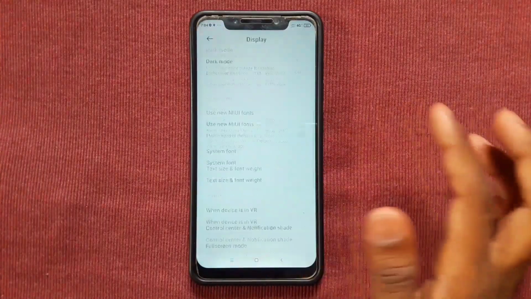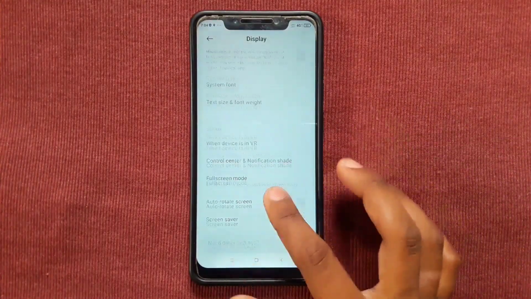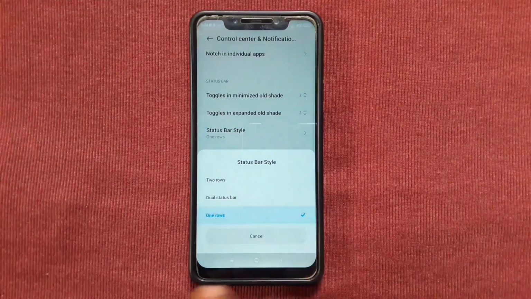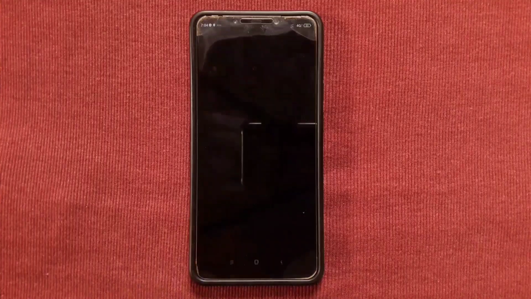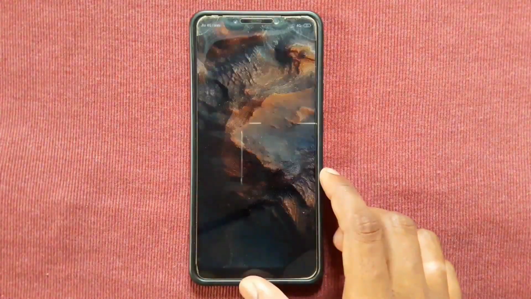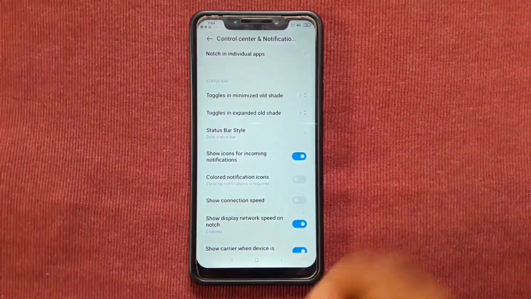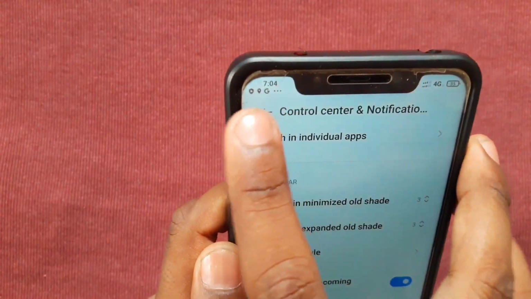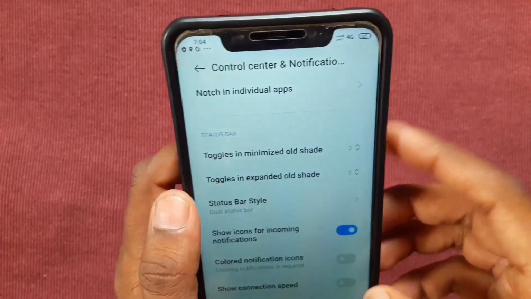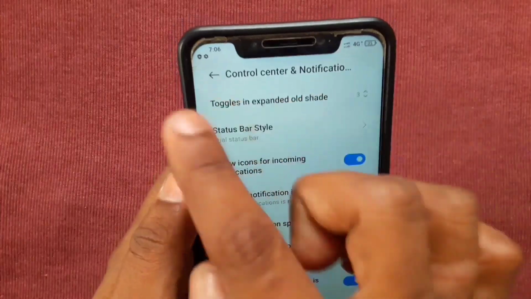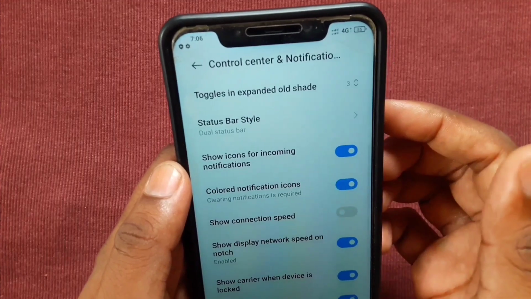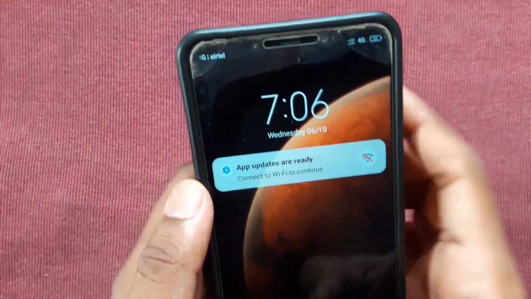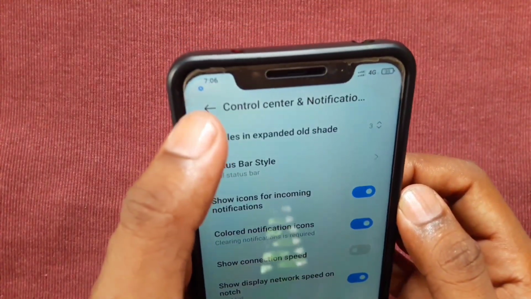So here display, then control center and notification shade, select that. So here you can see status bar style. There are 3 types of styles available. Just choose dual status bar. Then after choosing, you will get the dual status bar. You can see both top corners like this. You can even change the color of notification icons. Just enable the colored notification icons. After that, lock your screen and unlock. Now you can see the colored ones.